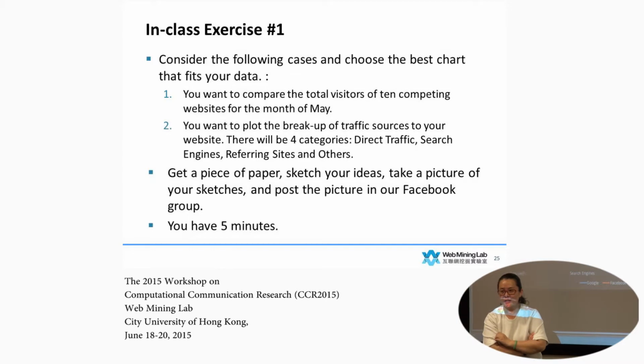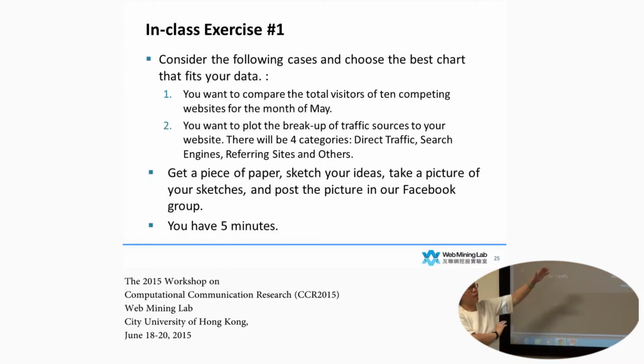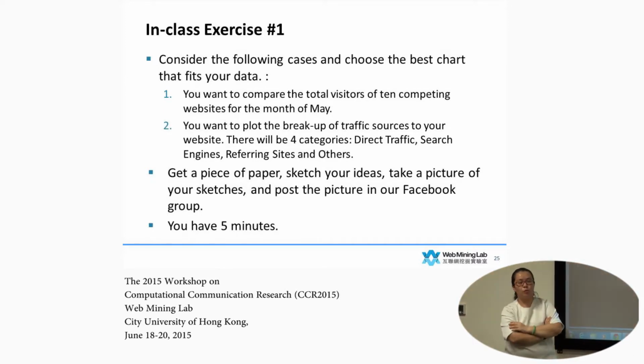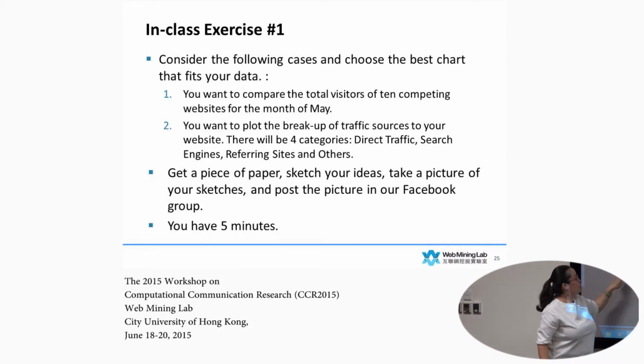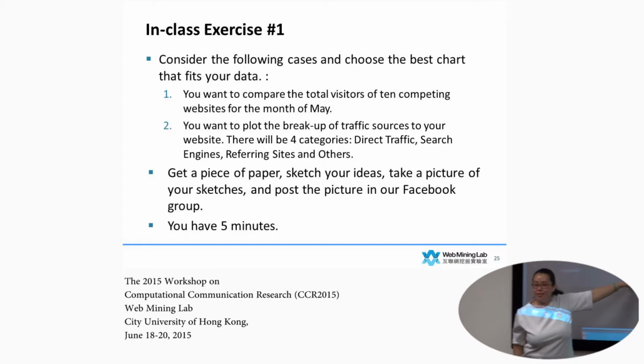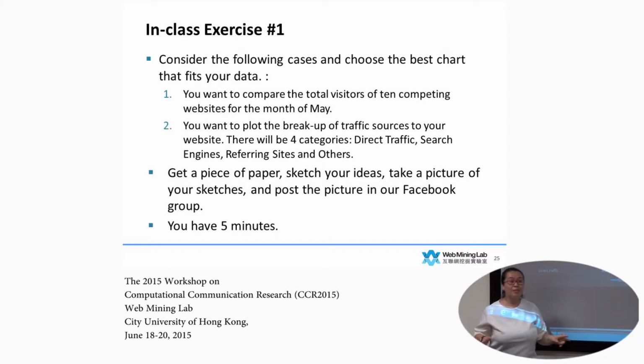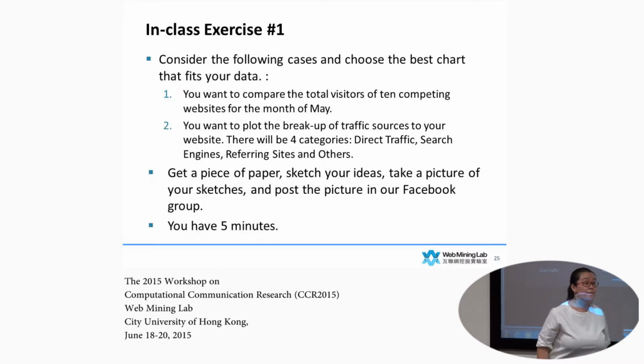For example, we want to compare the four different sources, different religions, different genders. These are categorical variables. When we deal with categorical variables, line chart is not a good idea, right? Because, for example, how do we interpret this part? What's the connection between direct traffic and search engine? No connection, right? There's no connection between two categorical variables.